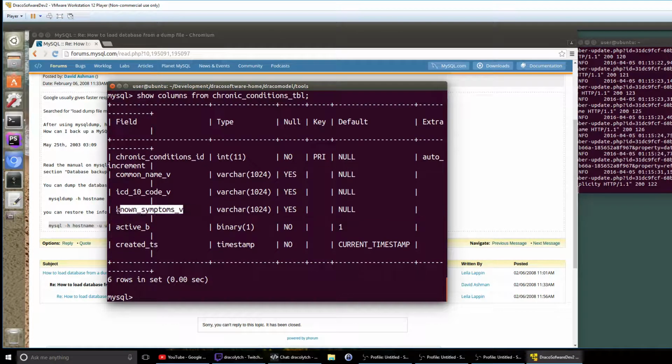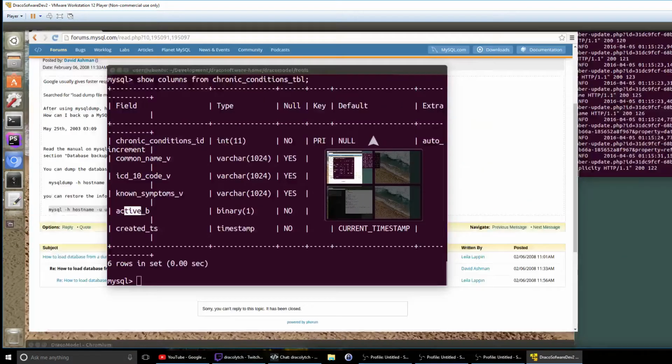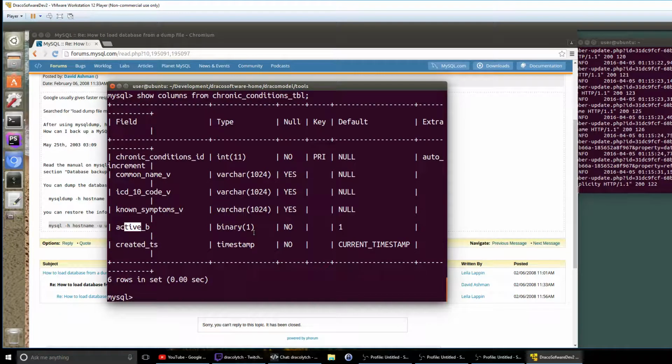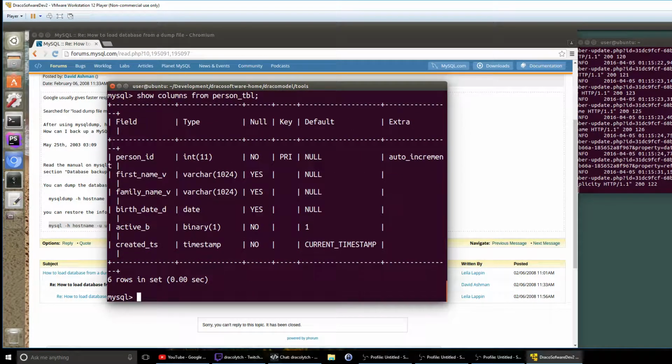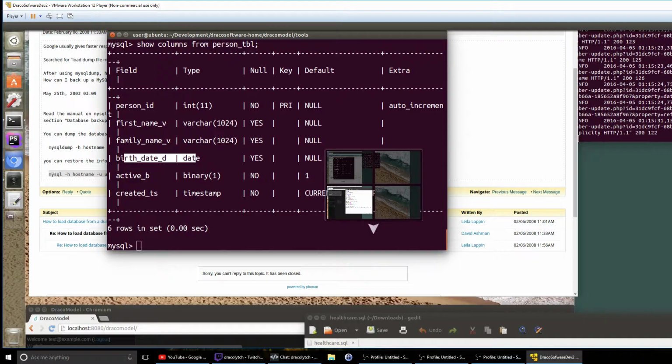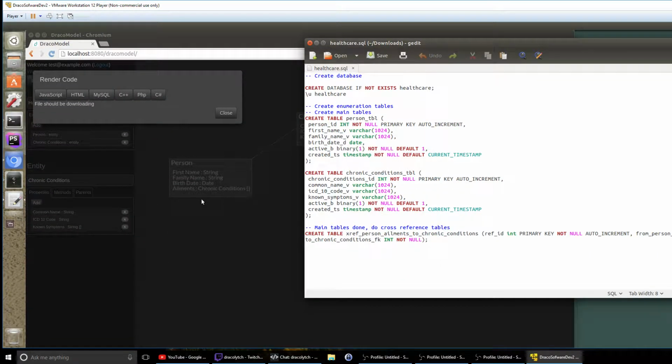Known symptoms, since that was a list, we might split that out into another table, actually. Actually, we probably should. Whether it's active or not is binary, but everything we put in there was a string, so you don't see the other types. Oh, but the person table does. Show columns from person table. You can see that their birth date is a date, using the MySQL date type. So that is the gist of metaprogramming: we're programming programs that write other programs.